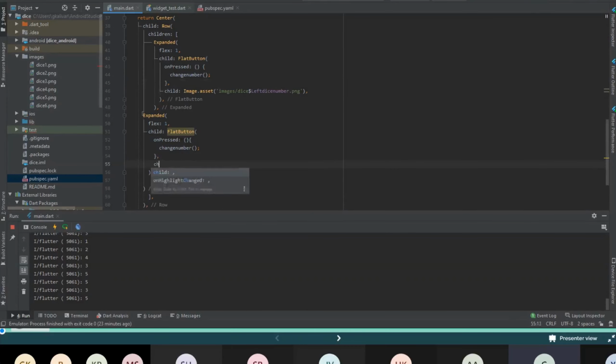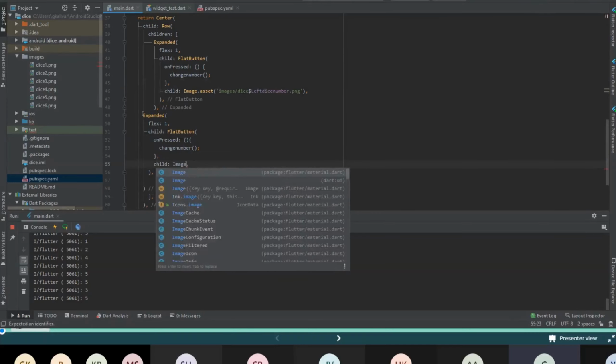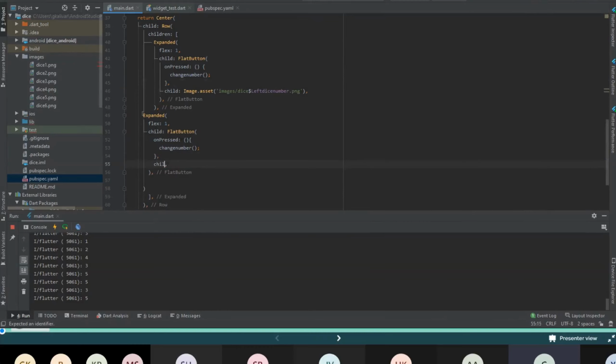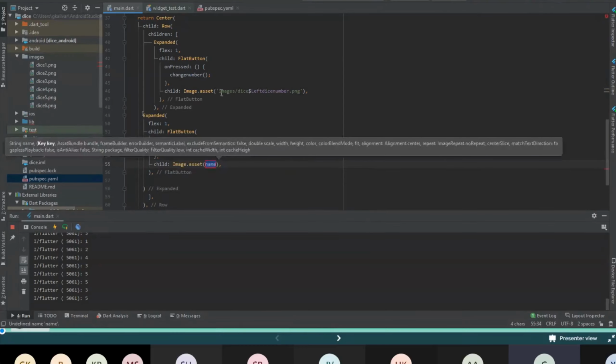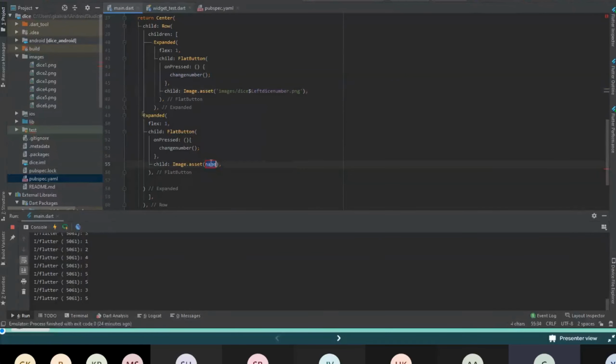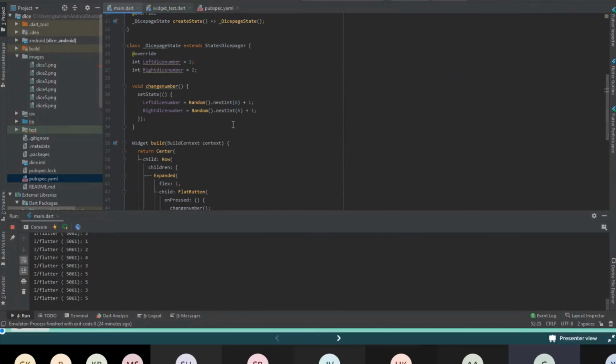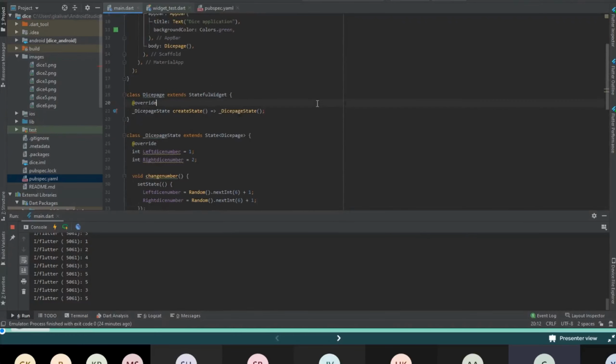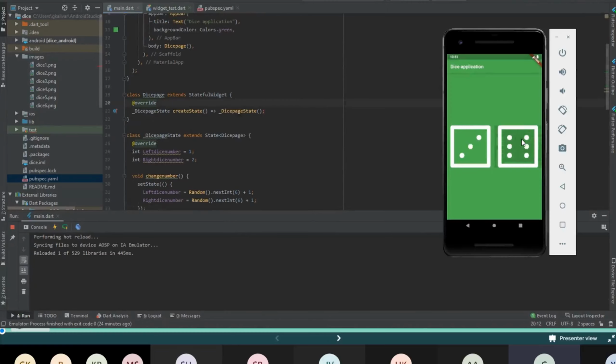Once this is done, I will have a child of image. Okay, we will see whether child of image dot asset, copy the same thing. Now we have left dice number, I'll change it to right dice number. So before this, the right dice number is now completed, so I'll control save, and now if you see, I have 2 dice. So this can change according to whatever it needs. This is a right dice number.